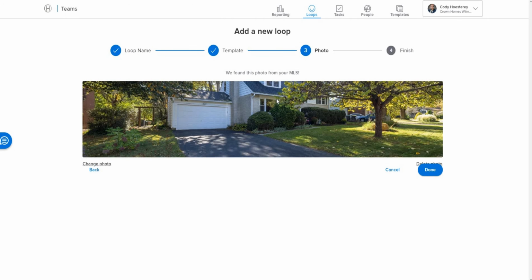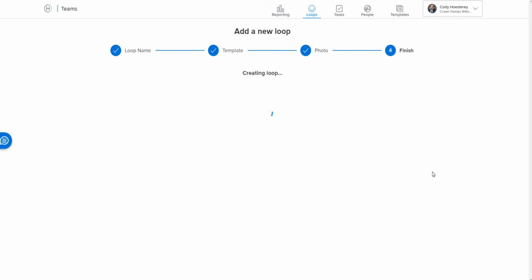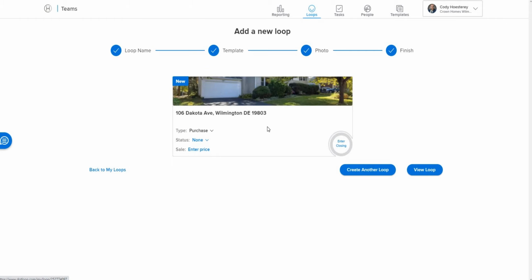You can import this photo if you want. You can upload your own photo as well. A lot of times if you're using the full address like I showed you in the very beginning of creating this loop, it's going to pull a photo from the MLS specifically. So from here you'll hit done. And now we're finished right here.